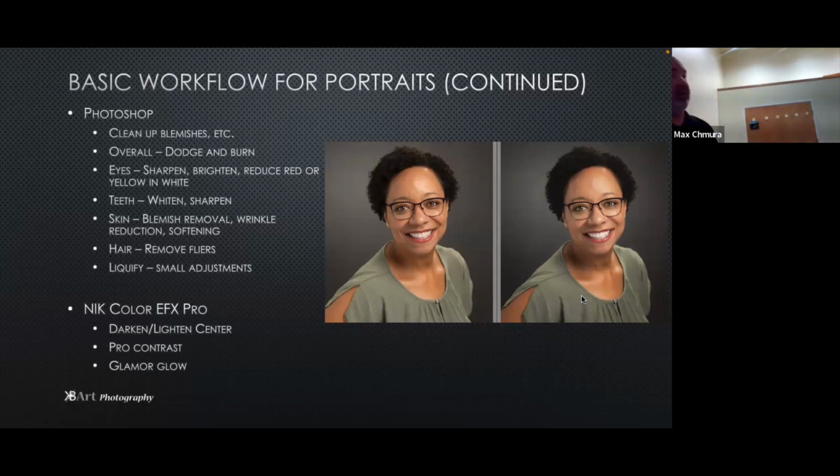The eyes. I spend a lot of time in the eyes. So I like to brighten the eyes, clean them up, sharpen them. You always want to make sure you have a catch light in the eyes. That comes hopefully by the way you shoot. Sometimes you don't get it. You have to make one. So you always want to have that catch light.